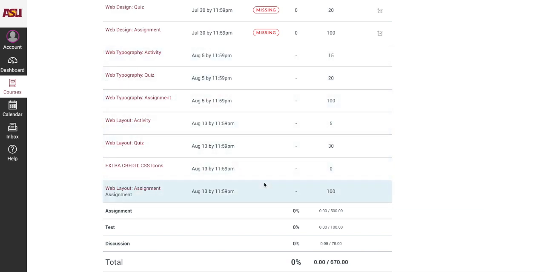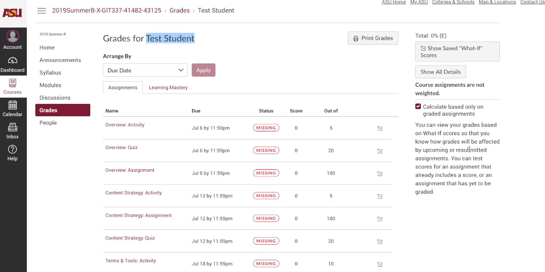class? You may also be in a situation where you want to know, if I get 100% on everything, can I still get an A or a B or whatever grade you're looking for? So the good news is you can calculate this on your own. And here's how you do that. You use What If grade.